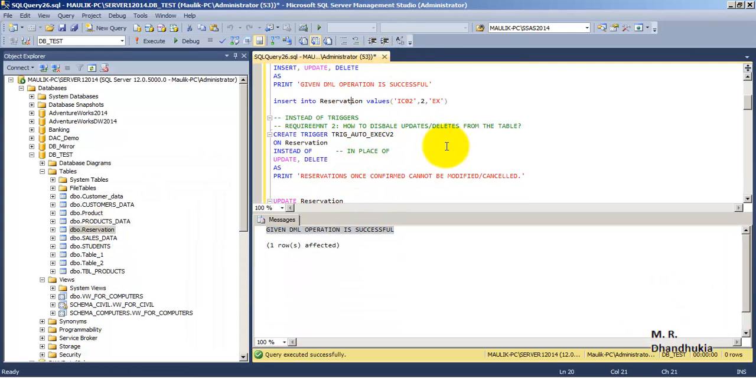Now let us see another type of DML trigger, that is the INSTEAD OF trigger, that is, in place of the operation that is asked by the user. So let us see what the syntax is. Create trigger, trigger name, on table name or a view name, instead of, that is, in place of the operation that we have written over here, and we can write either insert, update or delete. In this case we are using update or delete.